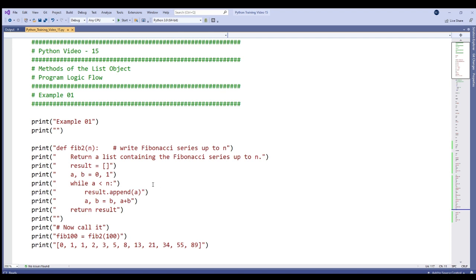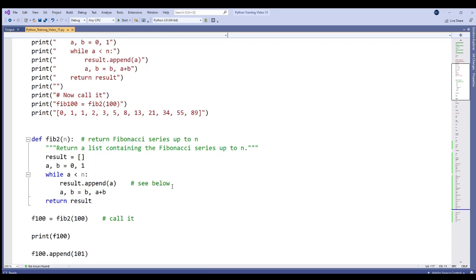Okay? And so what we're going to do is focus on one particular data type, the list. Okay? And we're going to roll through all the various ways that you can manipulate the data in the object. Okay?